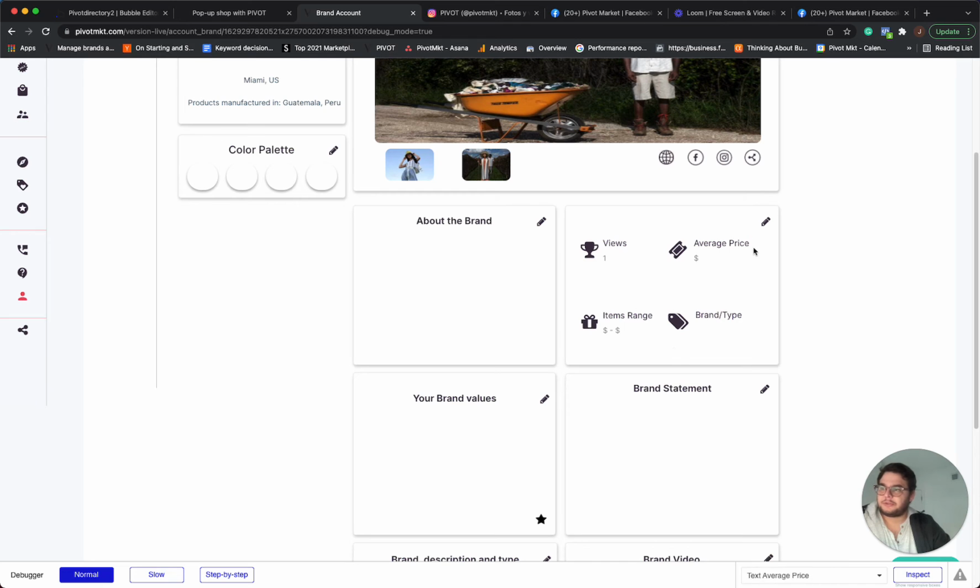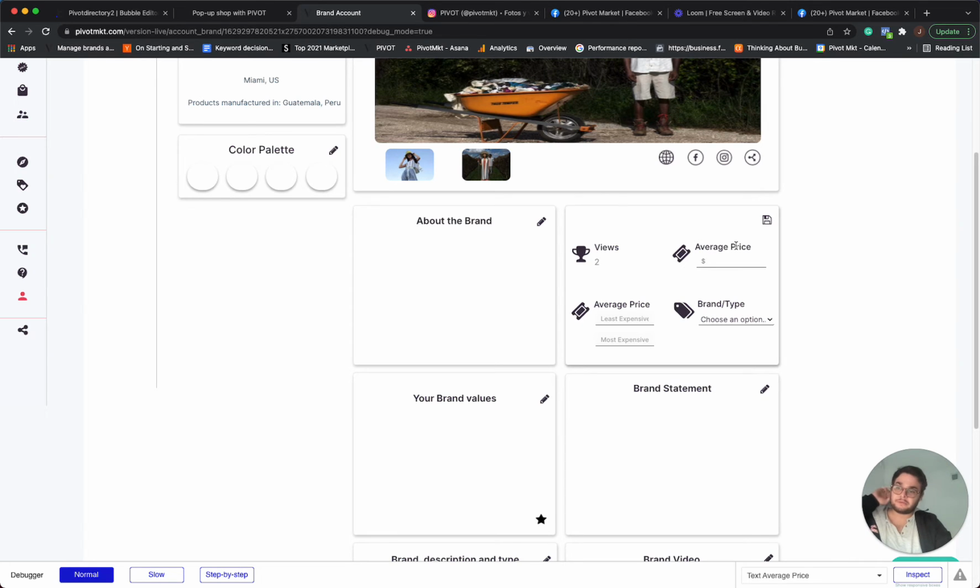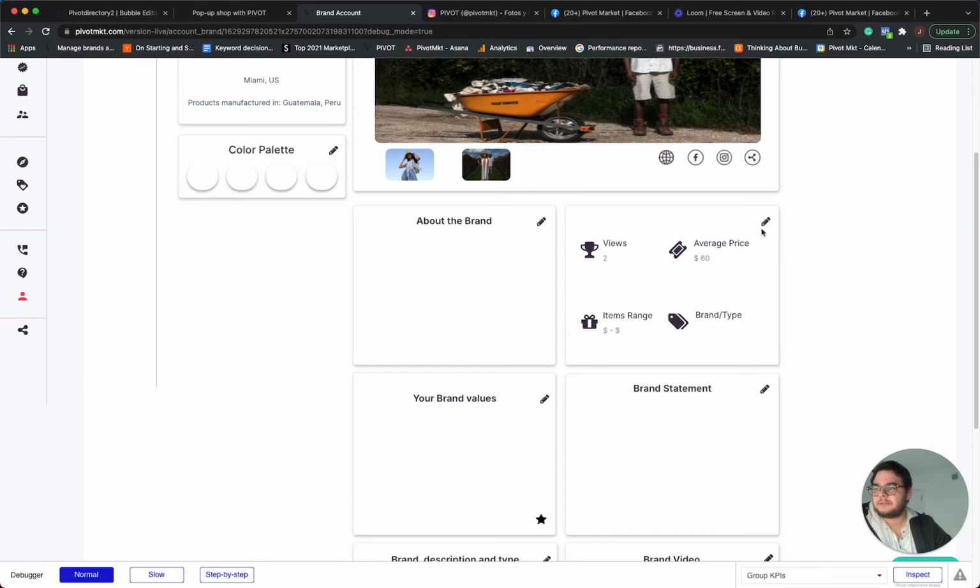This is a section to give more information about your brand as well. Views is essentially how many people will view. Average price is the average ticket that you sell, usually in your online store, but perhaps you also know your average ticket for physical retailers. That would also be a good input. So Nomad Tribe has about $60 of average price, since we have items that range from 15 bucks all the way to $99.